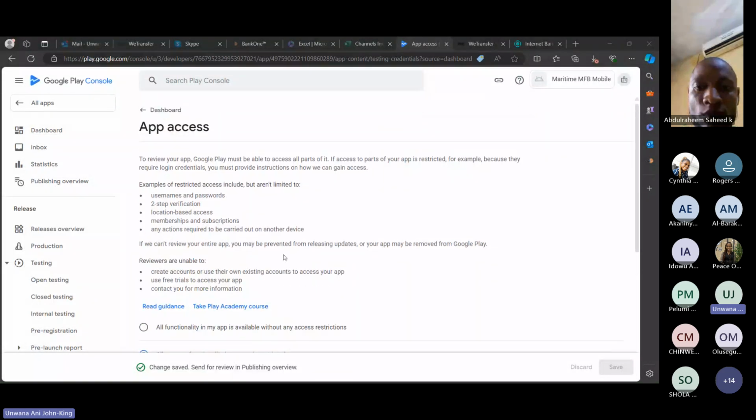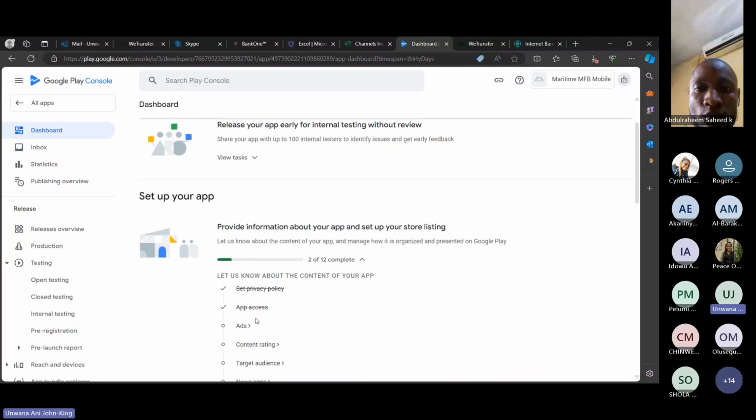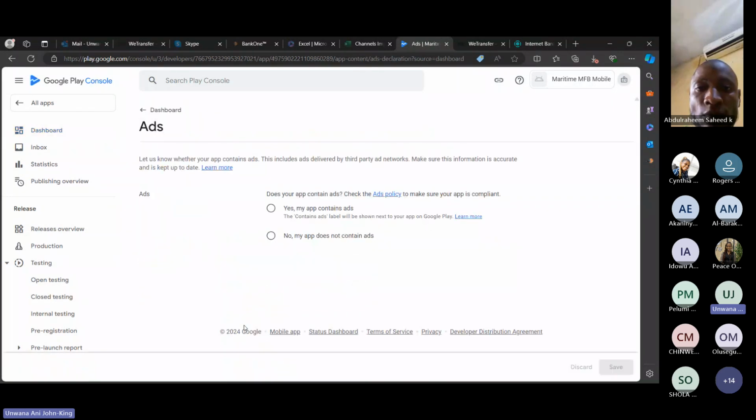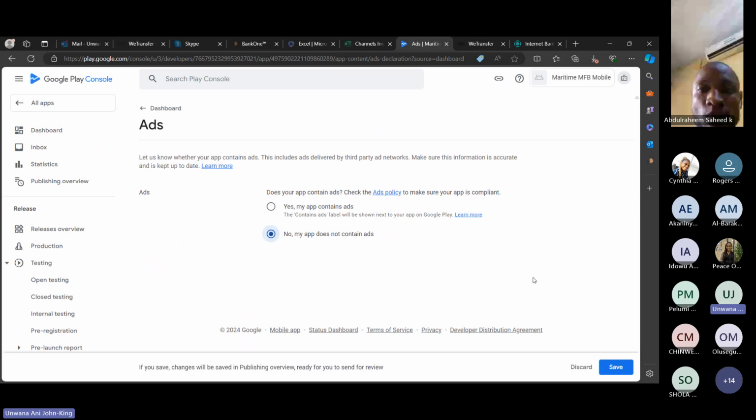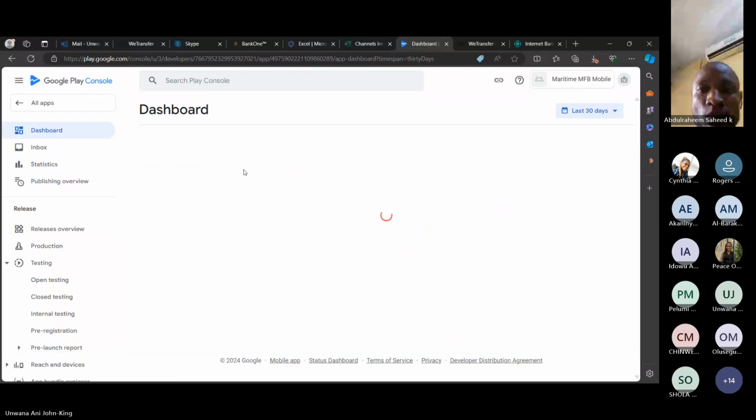So most of what you're doing here is filling some forms, providing information for them. You just need to know what you're meant to fill. All right, so we have the ads menu. So the question is, does your app contain ads or not? And Qore app does not contain any ads, so you just tick no and save. Then back to dashboard.